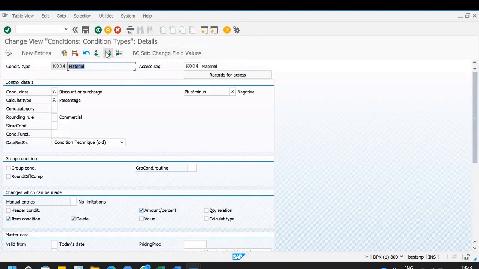Let me go to the MWST. Tax condition type. So in the tax condition type, it is taxes. The system is telling that you have to behave like taxes only.